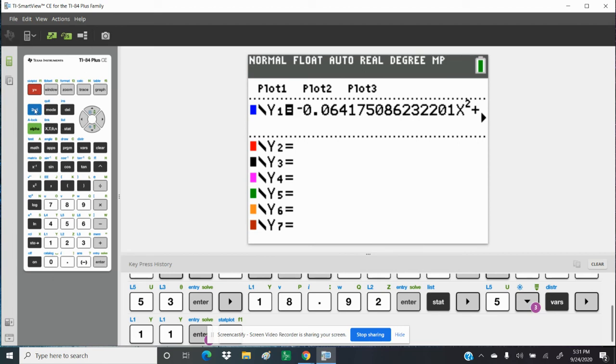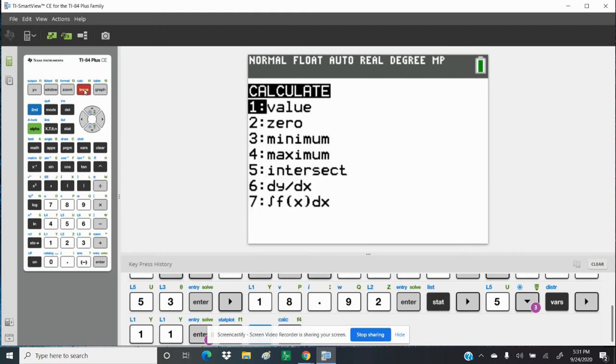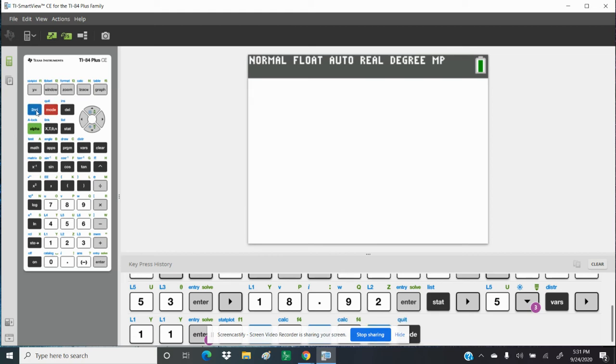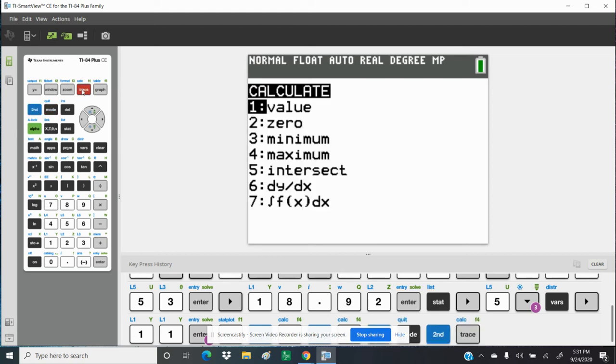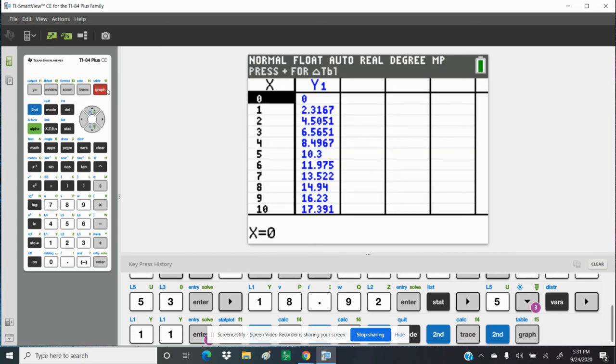So if you go to second, and then up here it says trace, but above it says calc. So just go to second trace. Whoops, let me get out of this, sorry. Second graph, sorry. You will get a table of values.